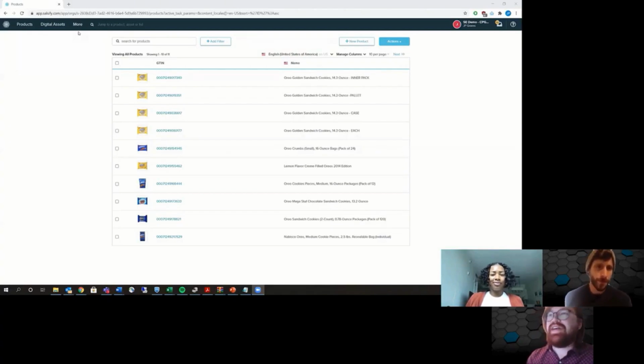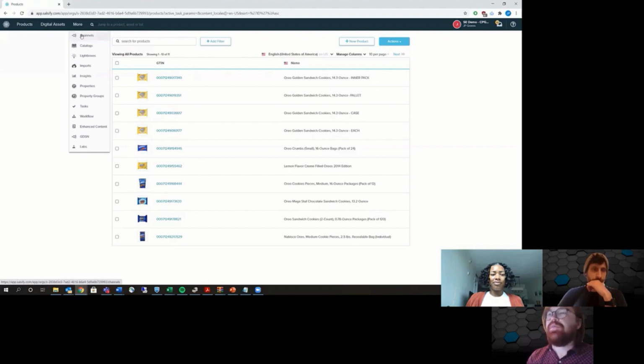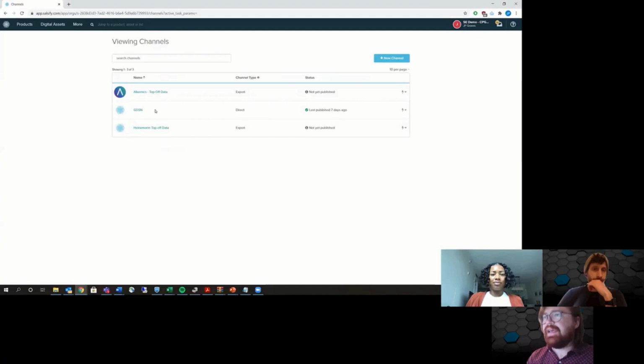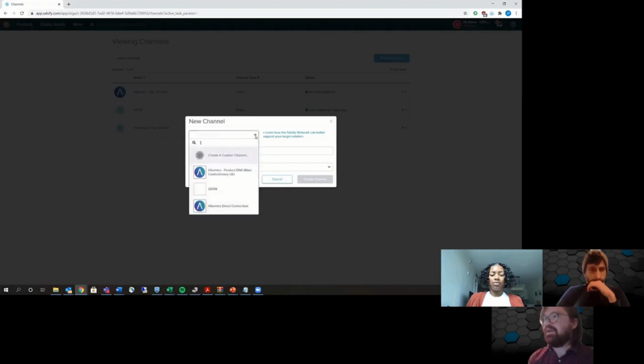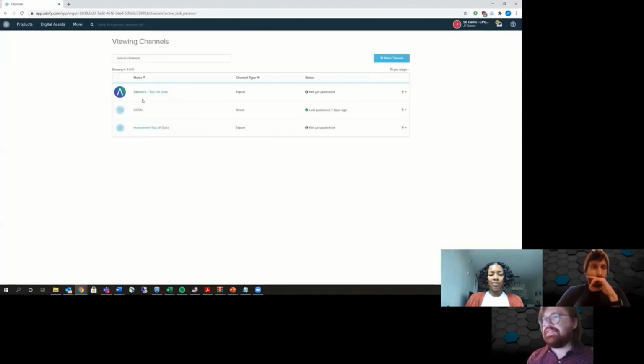In order to access the GDSN channel, it's the same as any other syndication channel within Salsify. You would just go through here to the channels drop down, and just like any other retailer, you can add it in here once you've worked with your solution consultant, and they've put in a ticket to add that channel. It would be a GDSN drop down, and that would create that GDSN channel for us. So we already have one set up for you guys, and we want to click into this here.